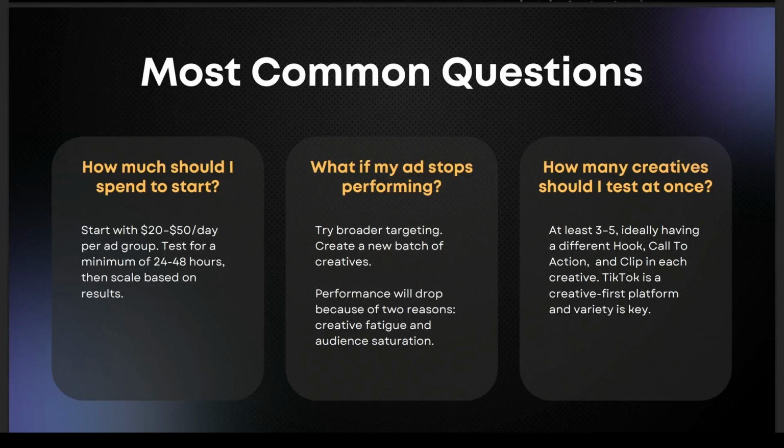Now, how many creatives should I test at once? You can test quite a lot, maybe 10 to 20, but the sweet spot is usually 3 to 5. Ideally have a different hook, call to action and clip in each creative. Then split test variations. Don't create 5 variations that are exactly the same. It's just unnecessary and wastes time and money. Unique creative variation is really important because TikTok is a creative first platform.